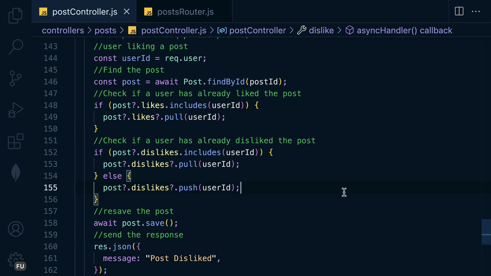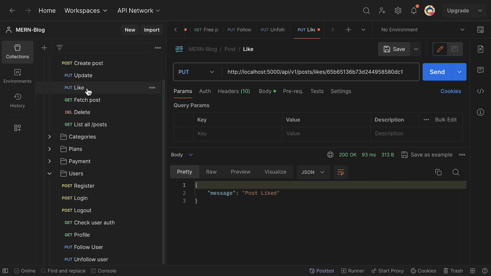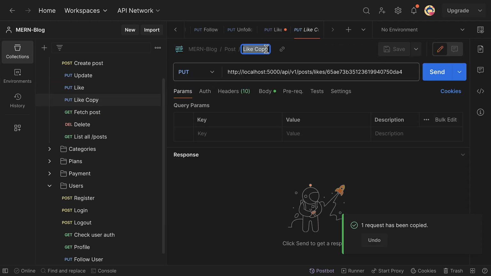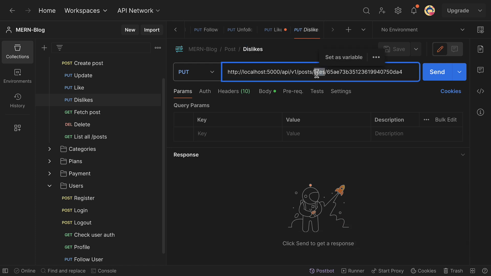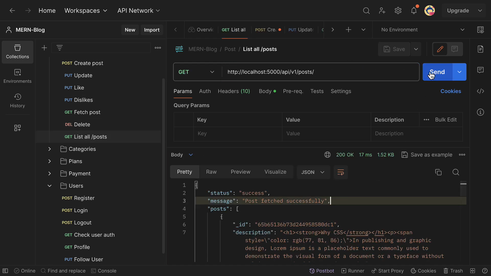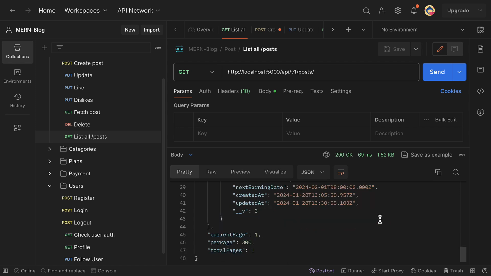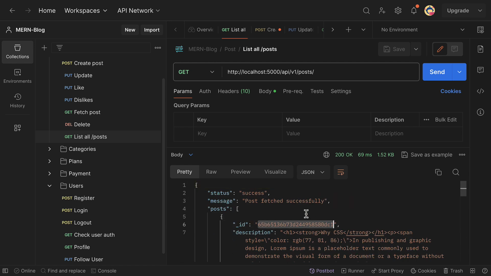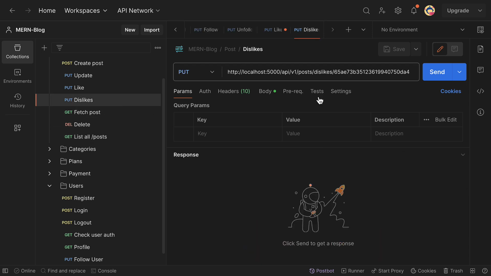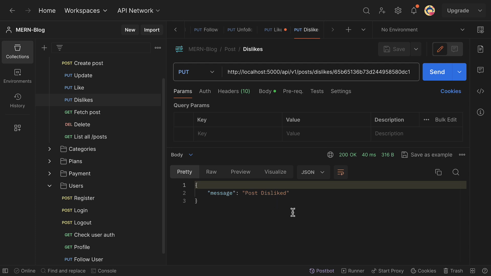And let's try it out. Let me copy this and paste. Change this one to dislikes. And the endpoint here is dislikes. Then the post ID. Let me fetch all the posts here. The ID for this post is this. And let me bring it here as that and try out post dislikes.